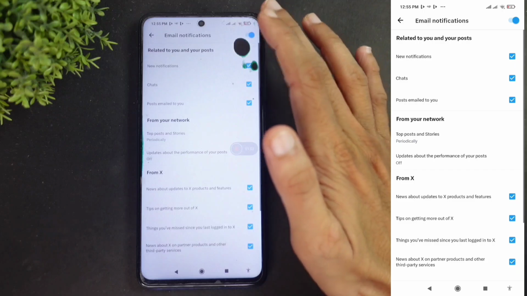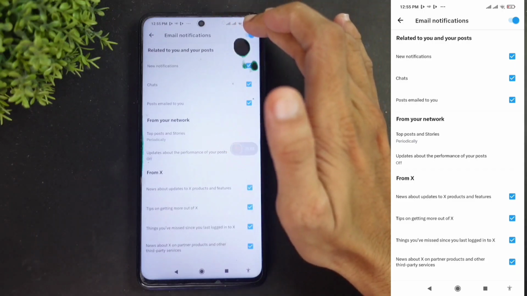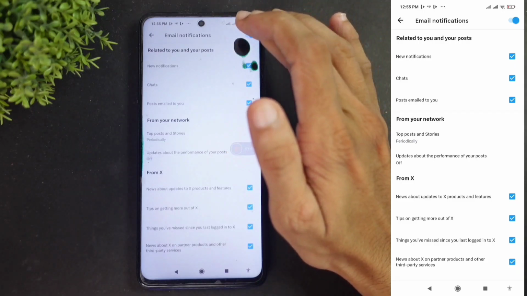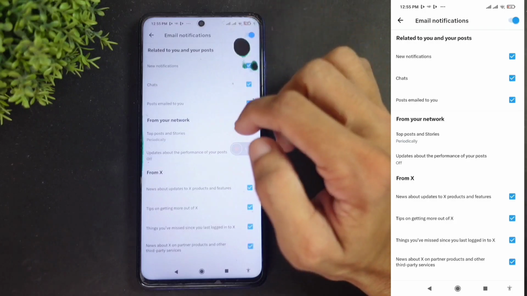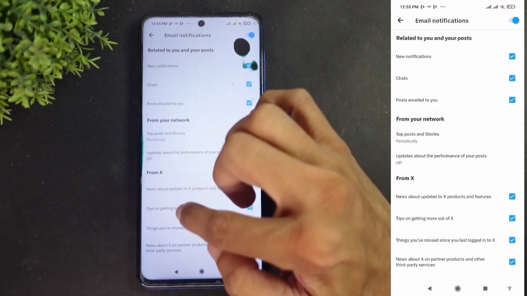Tap on this. When you tap on that, here you can see Email Notifications is turned on. If you don't want any email notifications, you can disable this. Anyway, I'm turning it on, and I want to disable only specific email notifications.